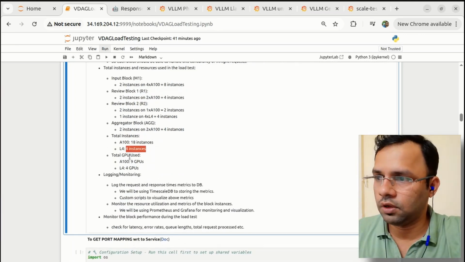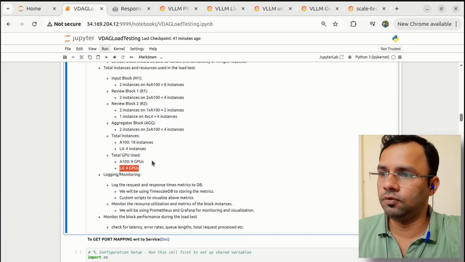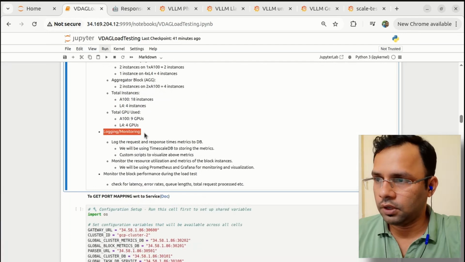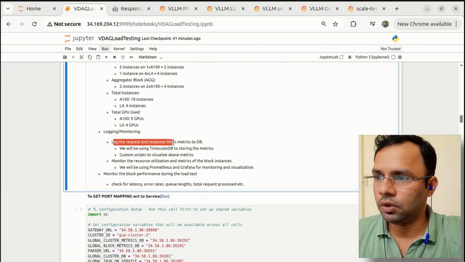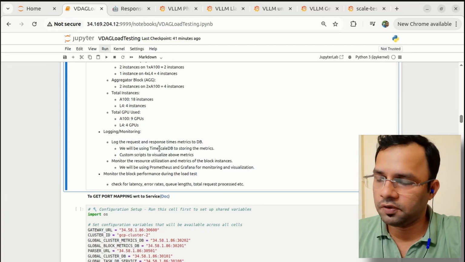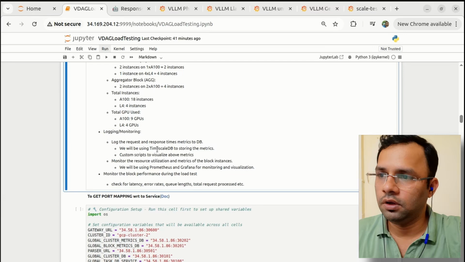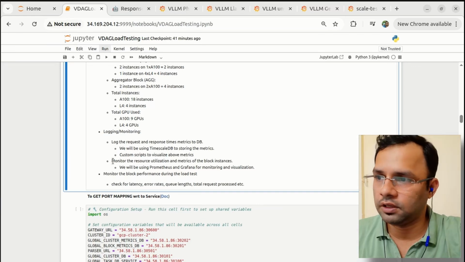So the total GPUs used: 9 A100s and 4 L4s. And for logging and monitoring our metrics, we log the request-response time metrics in a DB. We were using TimescaleDB to log our request-response times and the sequence IDs or session IDs. Everything we were dumping in TimescaleDB, so that we can use our custom visualization scripts to render the metrics, like the throughput and things like that.